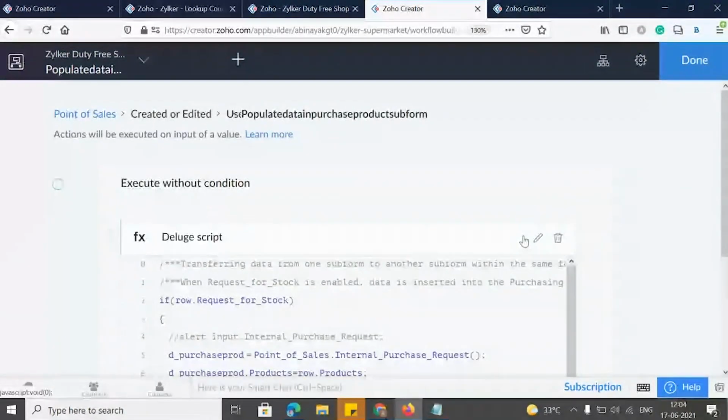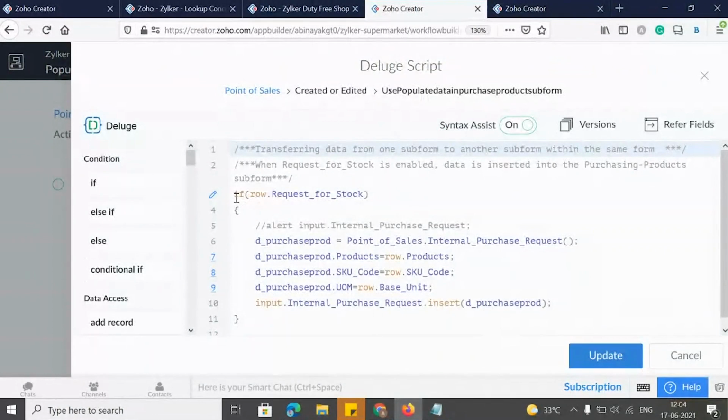It should automatically insert a row into the next subform, that is internal purchase request, right? So let's see how this is handled. When the shop is running out of stock, it has to make an internal request to the warehouse, right? So here, if request for stock is true, this is within the subform. So I've added row dot request for stock, right?